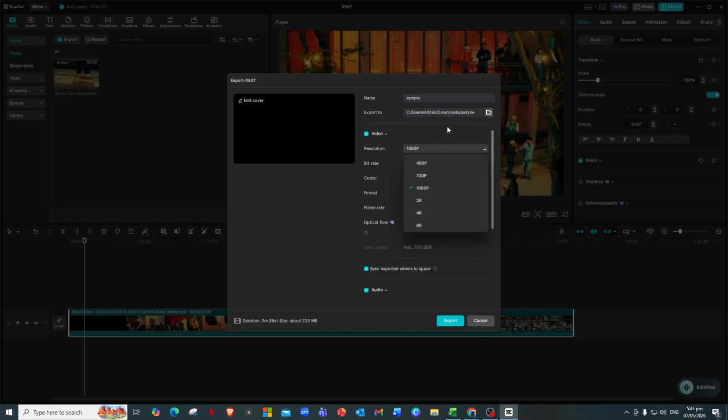Now look at the frame rate. Matching the frame rate of your source footage is ideal. For example, if you edited in 30 frames per second, export at 30 as well. This avoids unnecessary processing and helps the export complete faster.